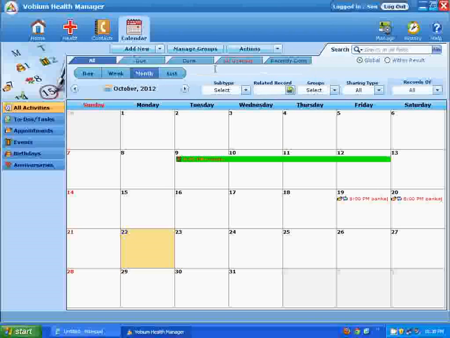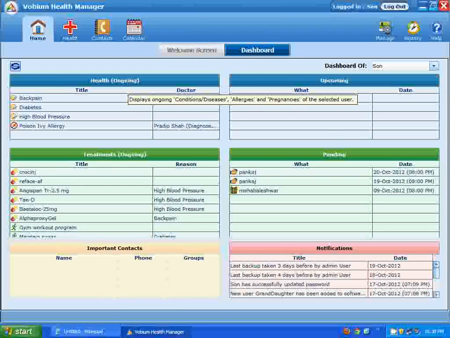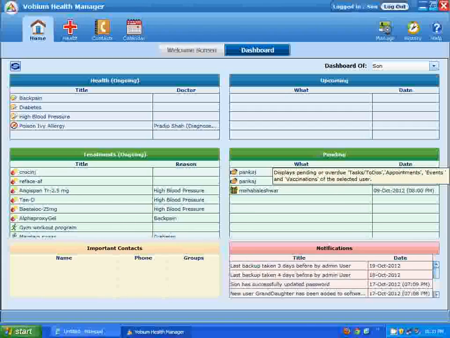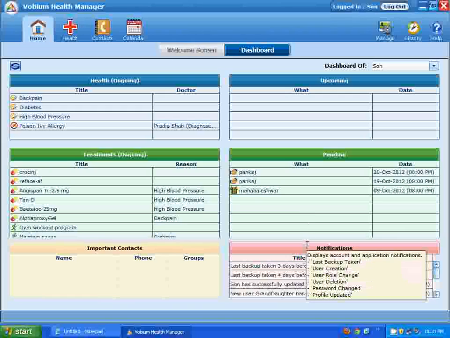Then let me show you the dashboard, which I had promised I'll show you later on. The dashboard actually shows all your ongoing health problems, all your ongoing treatments, your important contacts, your pending overdue tasks, appointments, all your upcoming events, upcoming vaccinations, your insurance policies that might be about to expire. This notification section is like a reminder for your backup of your data to be taken, and the software updates that we will be pushing to you automatically via internet.